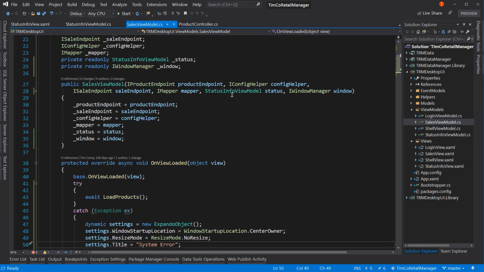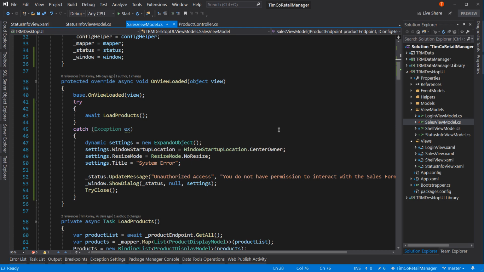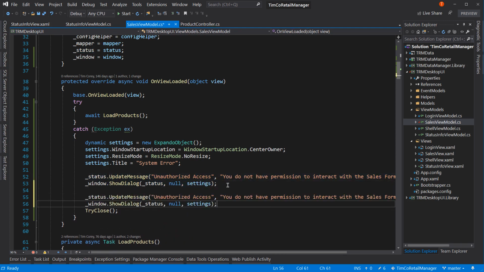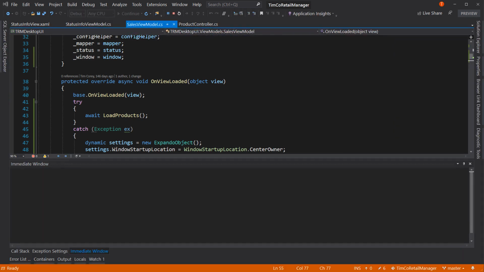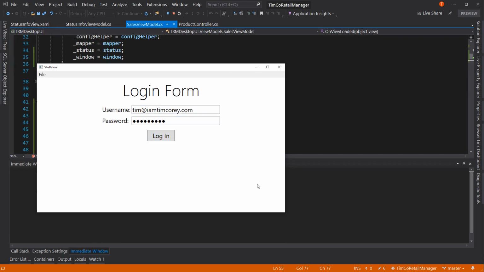Now, I had mentioned that if you pass it in like this, then calling it multiple times, it's going to be a problem. Okay, so in theory, we could do this and call it again and say duplicate and say this is our second call, and show this as well. In theory, this would work. Let's try it.